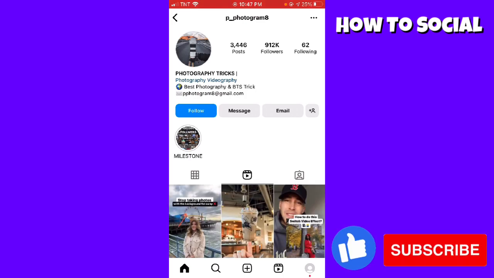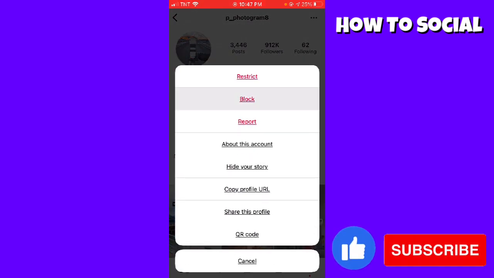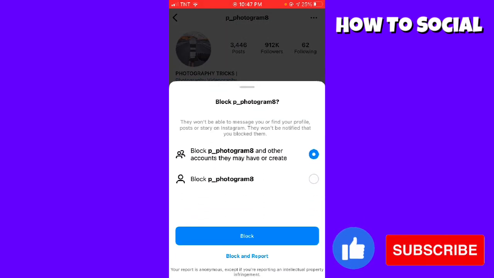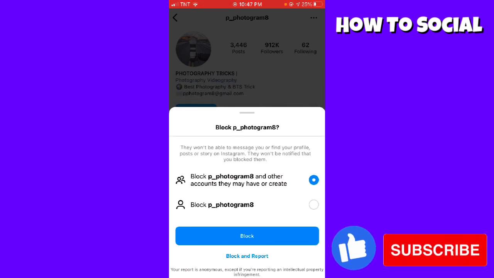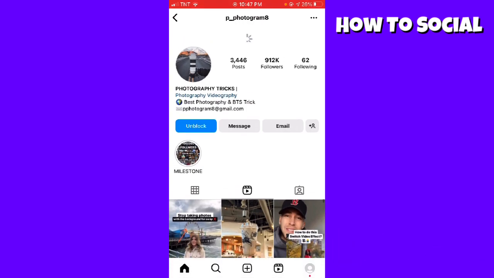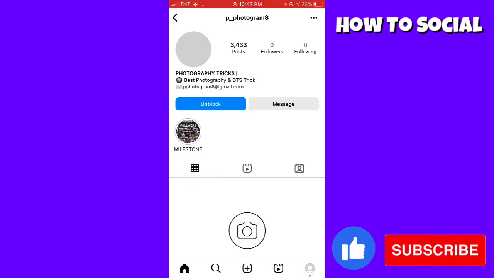And now you want to click on the three little dots at the upper right corner of your screen and click on block. So now just go ahead and choose any of these. Block the user and other accounts they may have or created, or you can just go ahead and block only that specific account. So now just go ahead and click on the block option, and now as you can see here, this user has already been blocked. So that is how you do it.